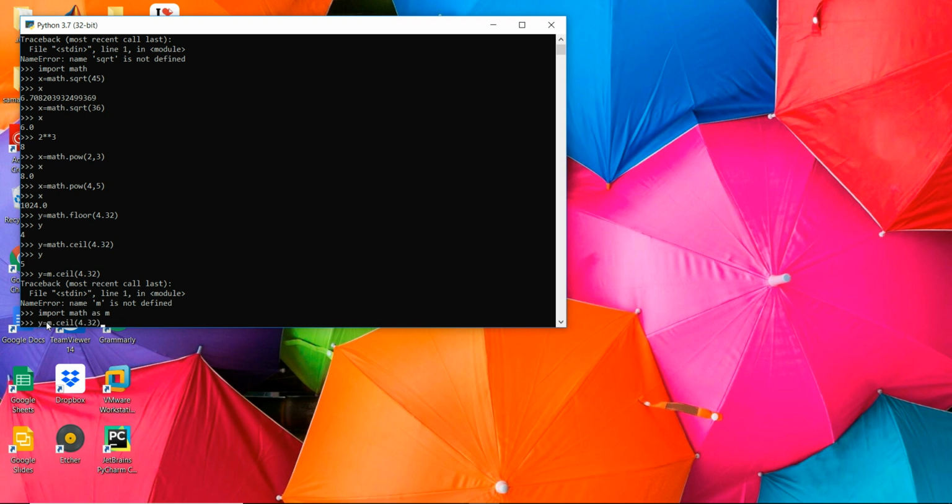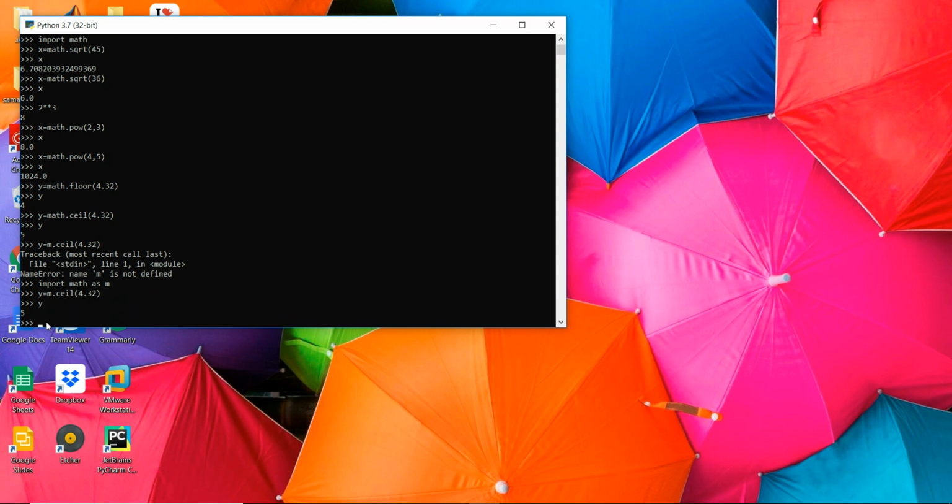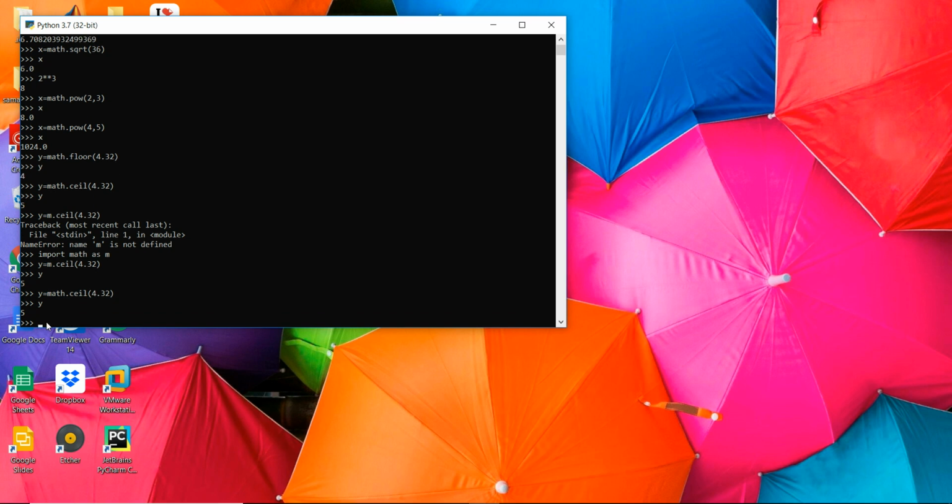Now if I write m.ceil, it will work and the y value will be 5. Not only that, instead of m I can use math also. It will give me the same result. So these are the things that we can use.